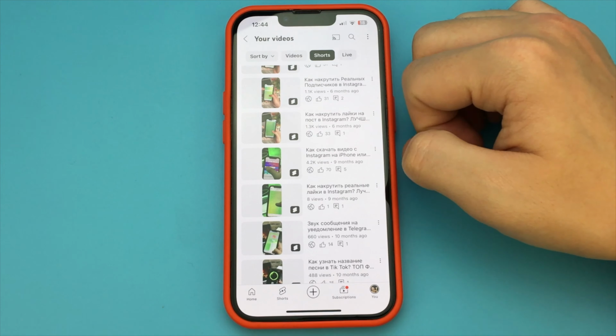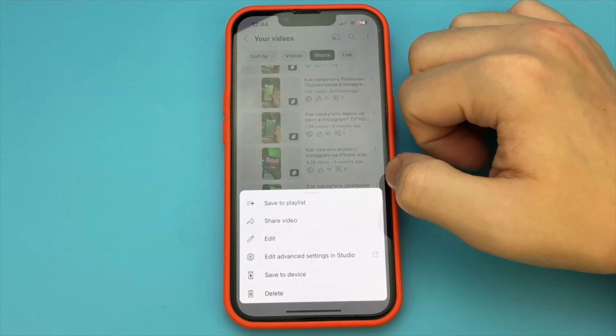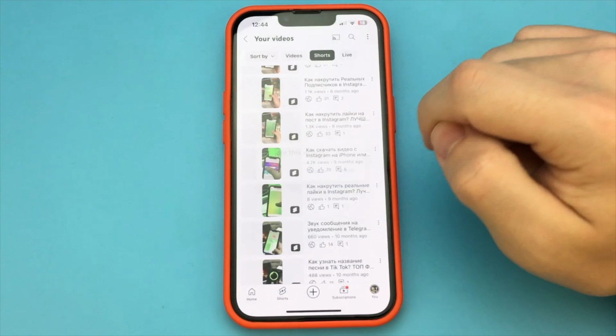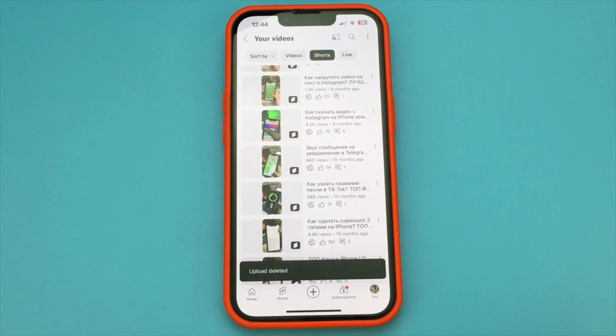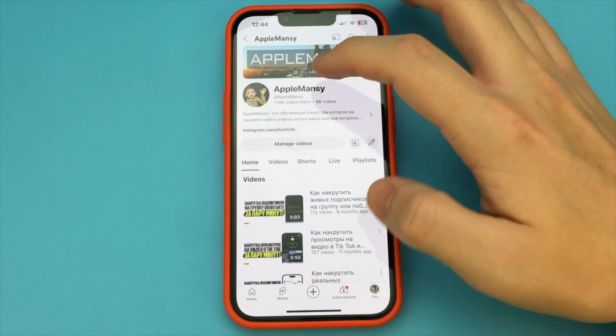Now you select the video you want, and click on the three dots. Then you click on Delete. You clicked it, and delete your video. Now it's deleted, and it's no longer on your channel. The main thing is not to confuse, as you can see. This is a very simple and quick way. Done. There is nothing complicated.